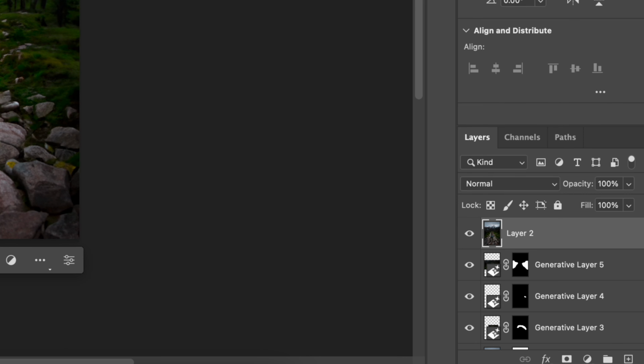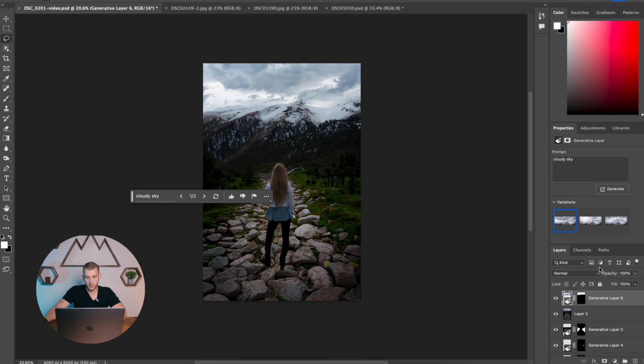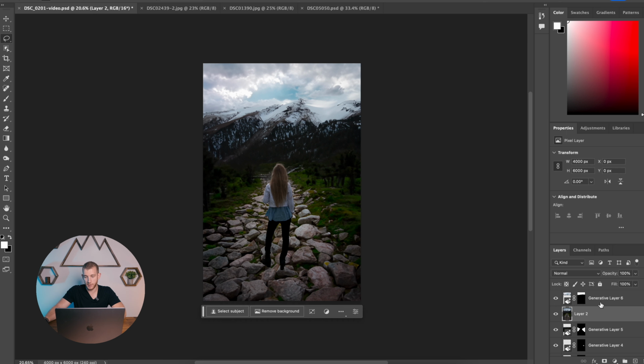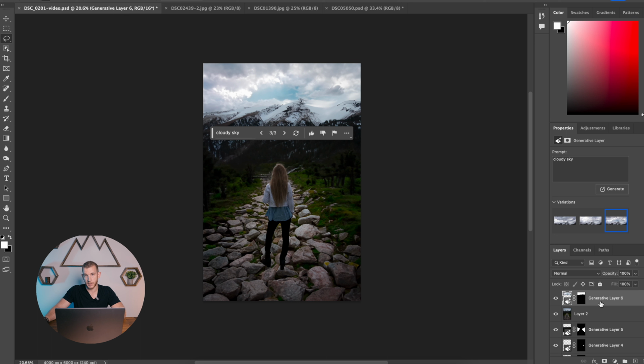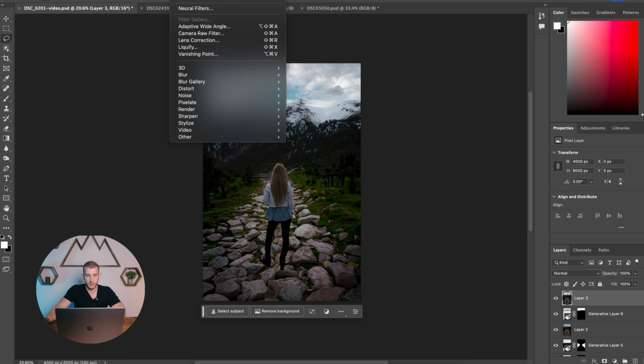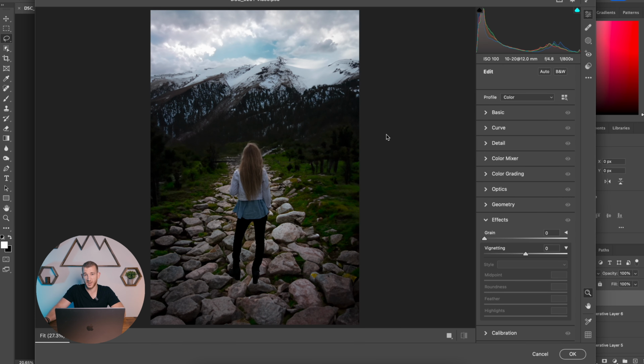And then now I should be able to select the sky, and then I'm gonna say cloudy sky. So that's without the sky change, that's with the sky change. For the purpose of this video, this is good enough. I'm gonna stop here, and I'm just gonna do some final tweaks in Camera Raw. So again, I'm gonna create a new layer and stamp everything to it, and then I'm gonna open up the Camera Raw filter. And this is kind of like Lightroom within Photoshop.